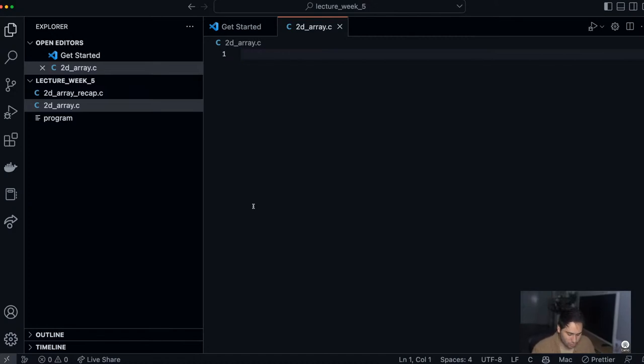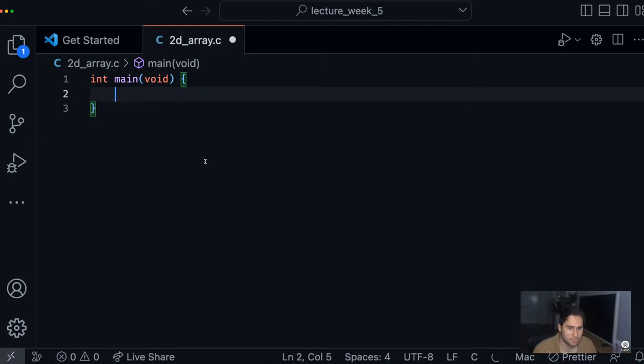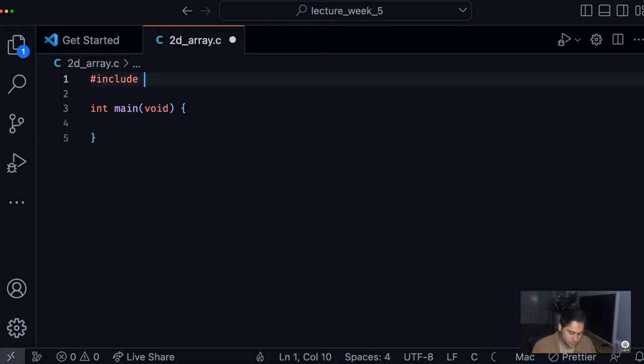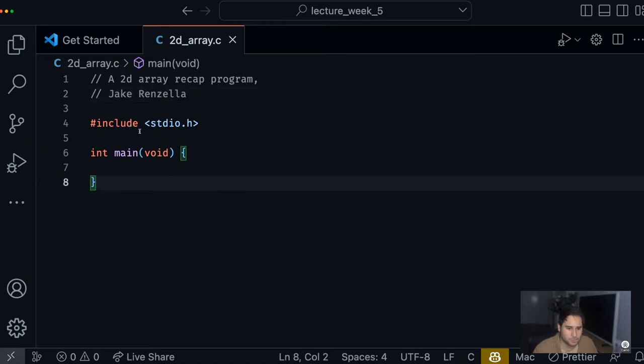All right. So first of all, we've got to write the bare bones program. So int main, right? We'll put the void in there. Have we been doing that this term? And let me know, can you read this okay? Let me zoom in one more time. We'll include standard IO as we always do, and we'll put a 2D array recap program comment, Jake Renzella. So we're including standard IO. We have our main function here, which is where the program starts. And we can start writing some code.